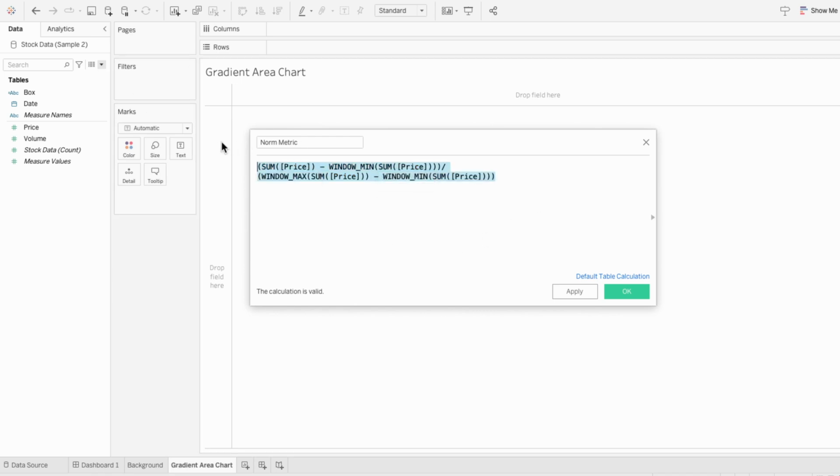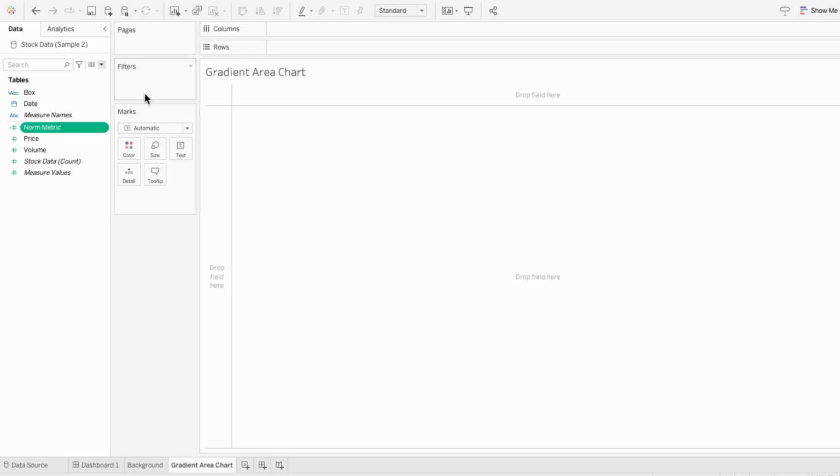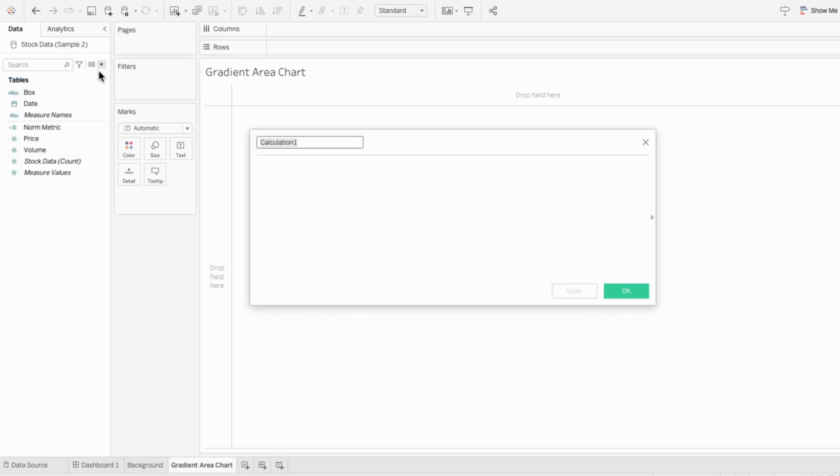And I'm going to copy this formula because it's going to have the same structure as our normalized date. So I'll create another calculated field called norm date, and I'll paste our norm metric formula in here. And everywhere there's a sum, I'm going to change it to the minimum. And everywhere there's a price, I'm going to change it to our date field. So this calculated field is doing the same thing as our last one, except this time we're comparing each date to the highest and lowest date within our dataset.